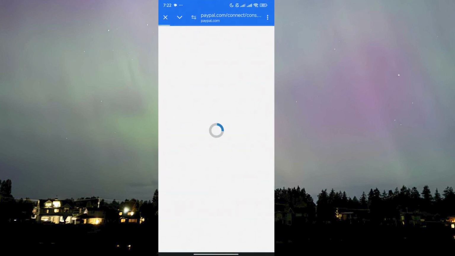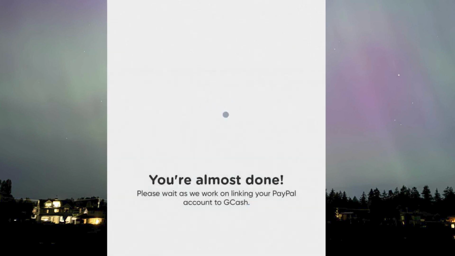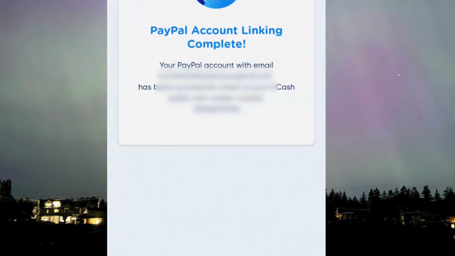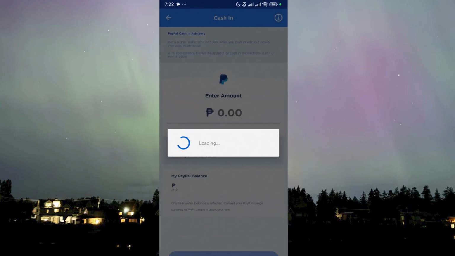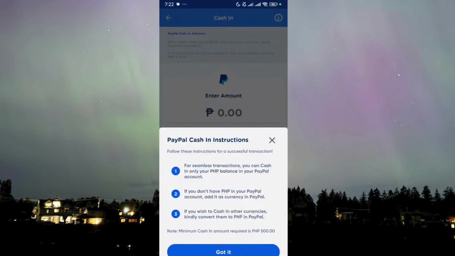So just agree to their terms and conditions, and then continue to GCash. And here we are. We should be done. As you can see, our PayPal account has been successfully linked to our GCash account. When we press OK, what we should be getting now is a cash-in option from PayPal to our GCash account.